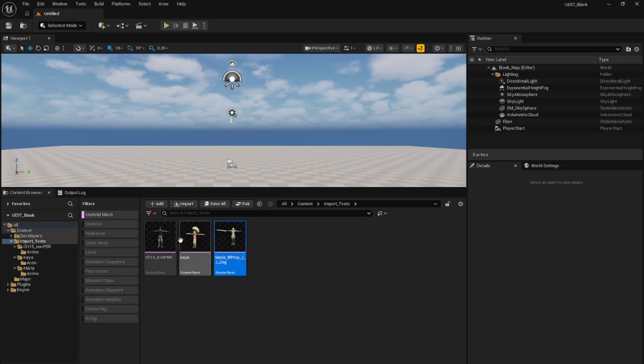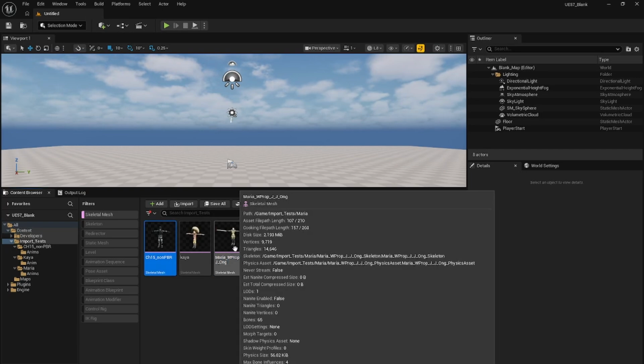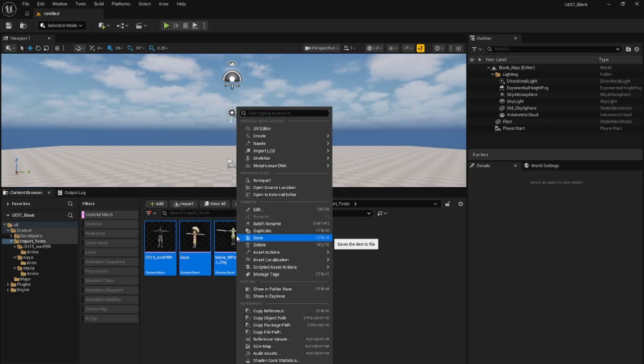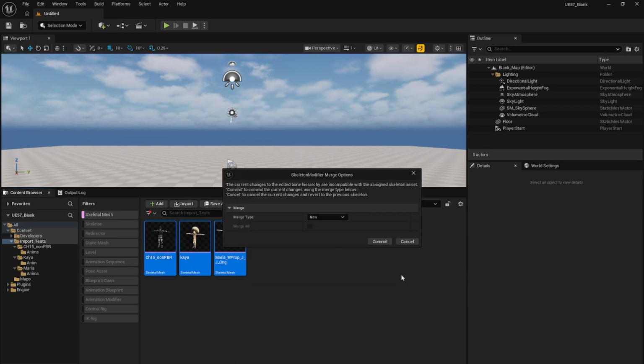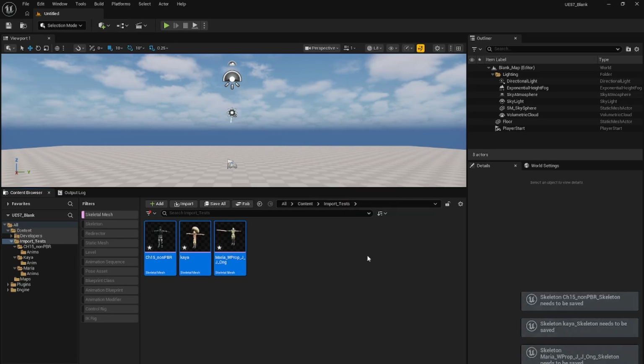For adding the root bone, just select all your skeletal meshes. Then right-click and look under the Scripted Asset Actions menu. Then in Mixamo, select Add Mixamo Root Bone. This process makes a change to the skeleton. And for each skeletal mesh, it's going to ask you if you want to create a new skeleton or merge the new root to the current skeleton. In this case, I'm going to just merge so I don't have to worry about multiple skeletal assets.